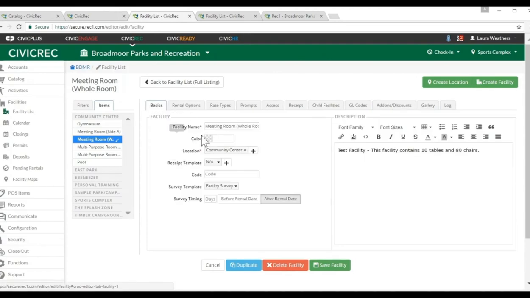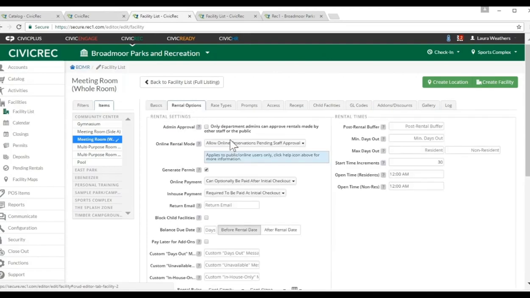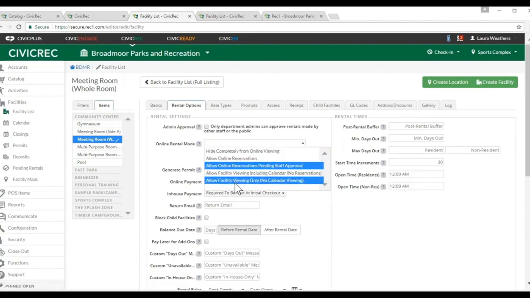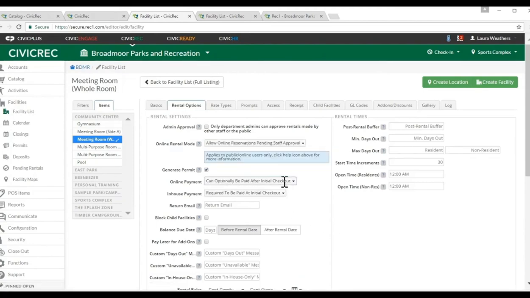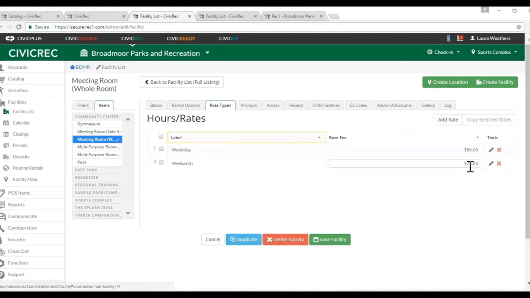Each facility is customized with its own settings that tell the system how you want the facility to be viewed or not viewed by the public, how and when you want to receive payment, and how far in advance a facility can be rented. You control when the facility can be rented and the associated cost.